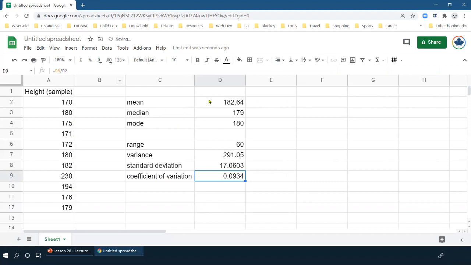So this is how we can use a spreadsheet tool to automatically calculate these measurements for you, okay? In practice, when you do your project, you can use such a method in your project. But for any test or assignment, you need to be able to calculate these measurements manually, all right? Any questions?